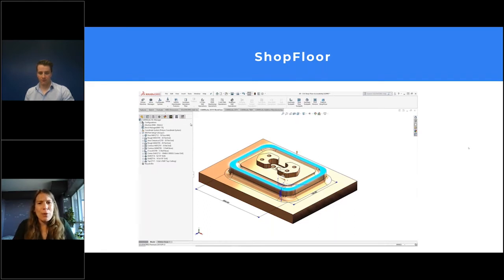So when machine operators have access to toolpath simulation and step-through data, they can run those programs with a lot more confidence. They can also anticipate problems or errors that the programmer might not have even considered or picked up on. So have you heard of CAMWorks Shop, the CAMWorks Shop Floor application by any chance? No, I haven't. What is it exactly?